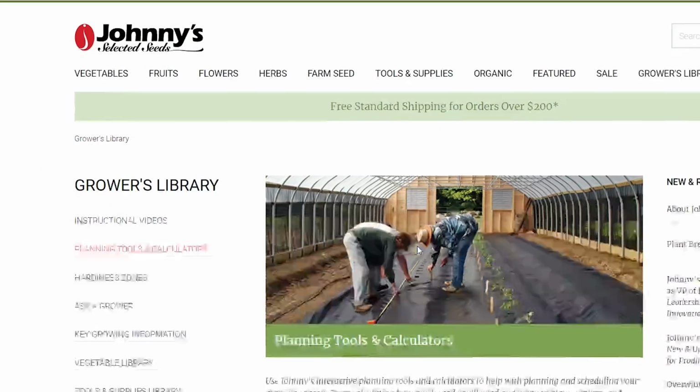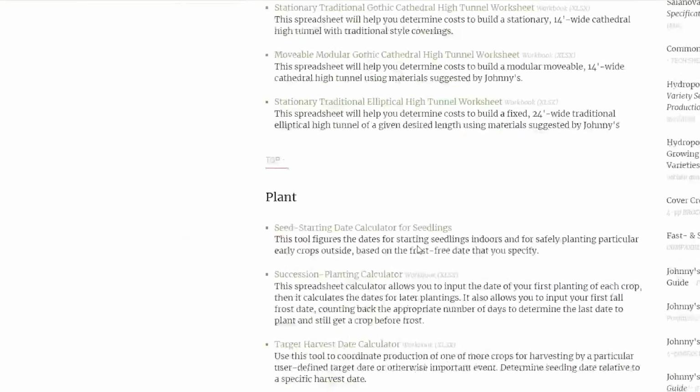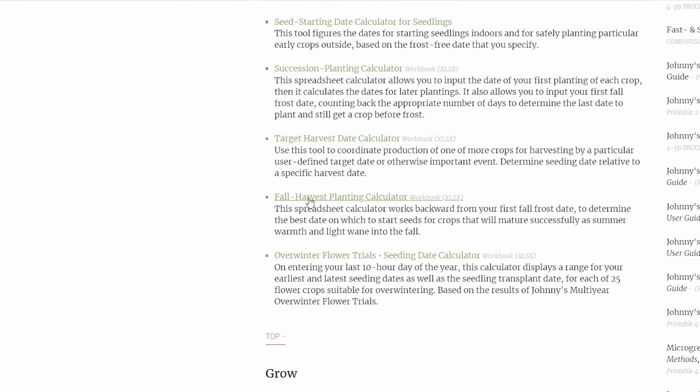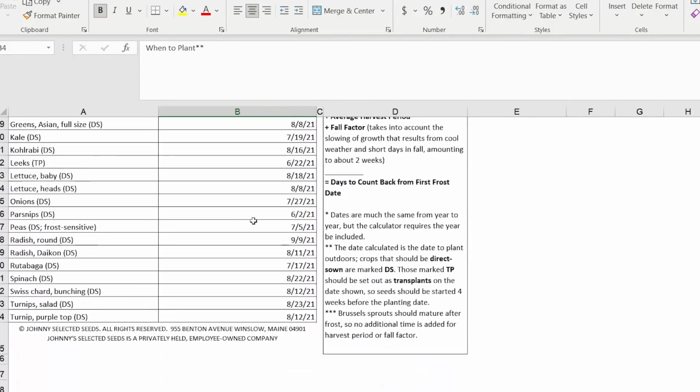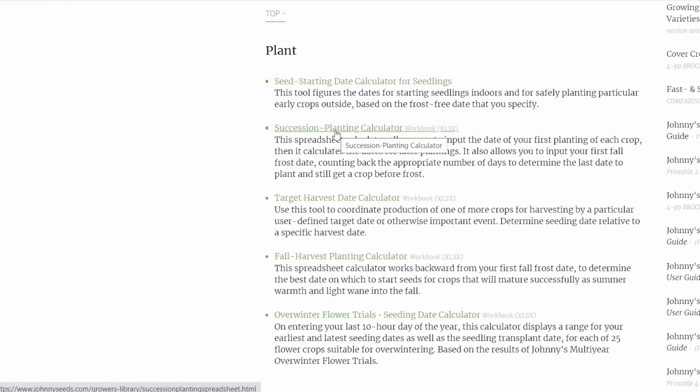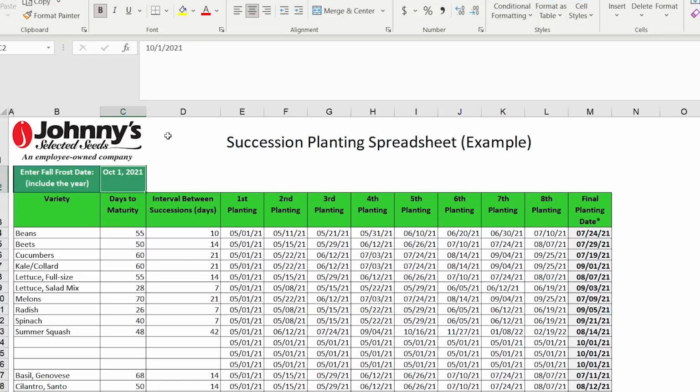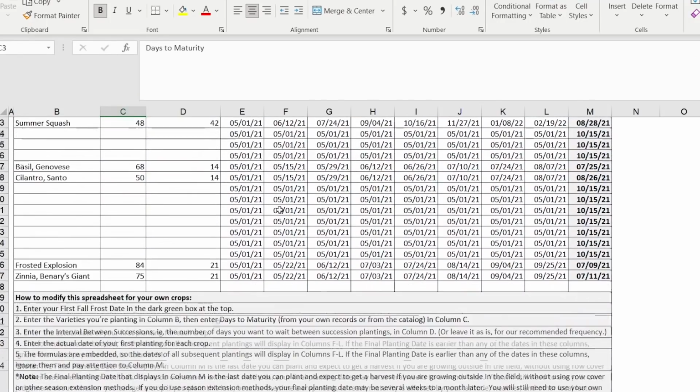I'm going to share what I personally plant in August, but there are also a couple of really great tools to help you figure out your specific planting dates. I highly recommend checking out Johnny's Seeds planting calendars, specifically the Fall Harvest Planting Calculator and the Succession Planting Calendar. Both of these allow you to download an Excel sheet. You just plug in your estimated first fall frost date, and it will give you a whole list of planting dates to use for a lot of different crops.